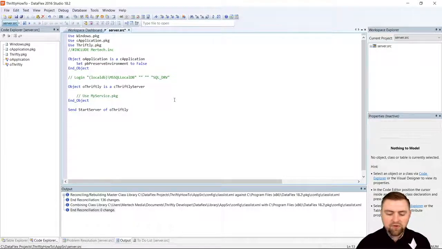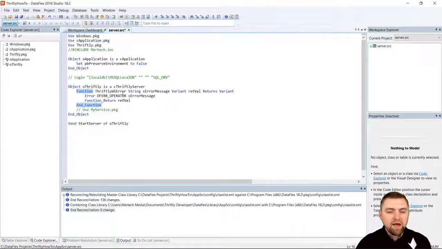So the first thing I want to do is include a little function here for some basic error handling. So I'm going to copy and paste that. So you can see here it's a basic function, Thriftly WS error. It takes a string called error message and a variant called retval, and it returns a variant. And all it does is trigger an operator error with the message that we passed, and then it returns that retval variant. And then down here is where we define which services are going to be available in our API.